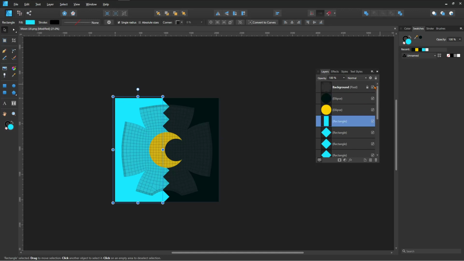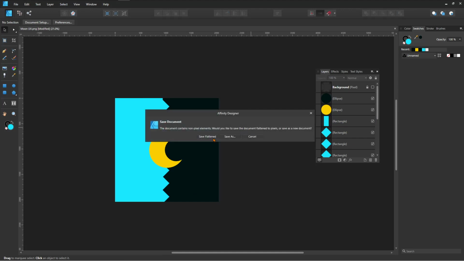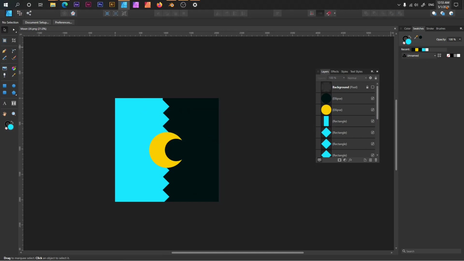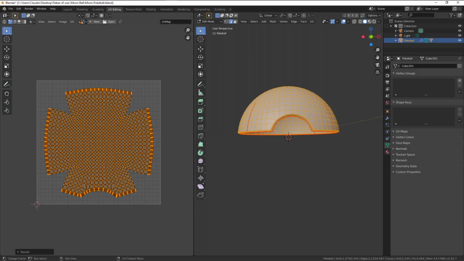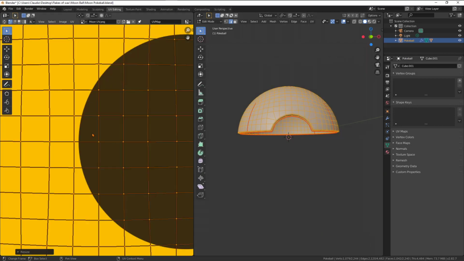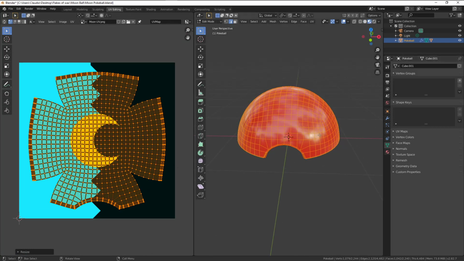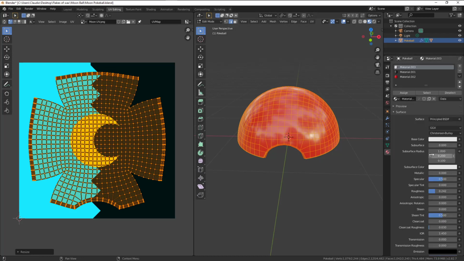Disable your grid, and this is what we have. Save. Yes, you can save, you can import into Blender PSD files from Photoshop, anything like that. So open, click on your Moon UV. Excellent. Let's see how that looks. It's not showing up yet because we haven't assigned it.